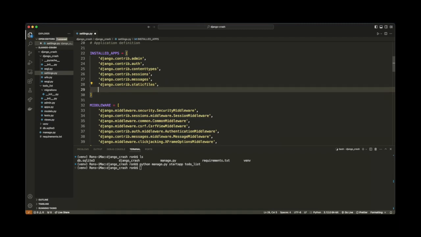So I'm going to put my cursor at the end of line 28 and hit the enter key to make a new line, and I'm going to add a reference to this to-do list app that we just created. So single quotes, to-do_list. And then as part of good practice, we just add a comma at the end of this, like this. All right, so now Django will know exactly where to find our to-do list. So that's all we need to do for this.